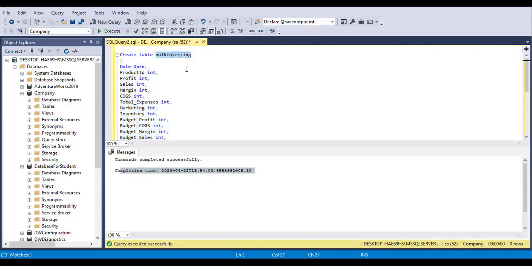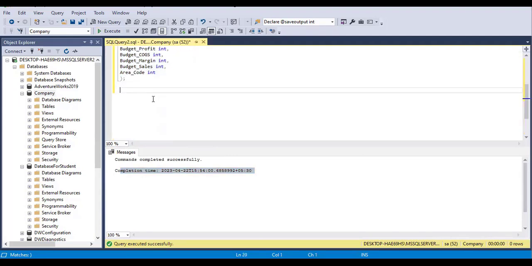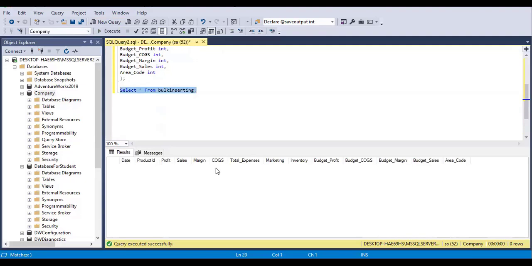So let's see if we have some value in this table or not. Select star from our table, right? And then execute it. All right, so we just have the column names. We do not have these values. All right, so now we need to load this data in our table.